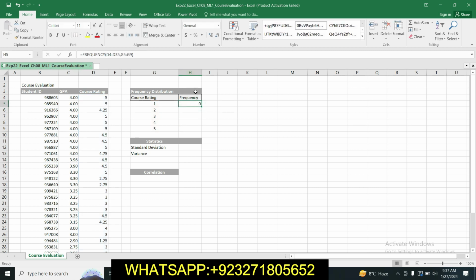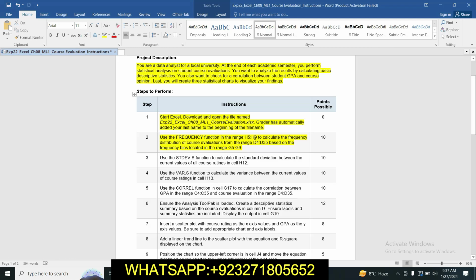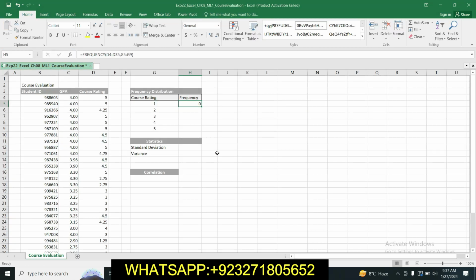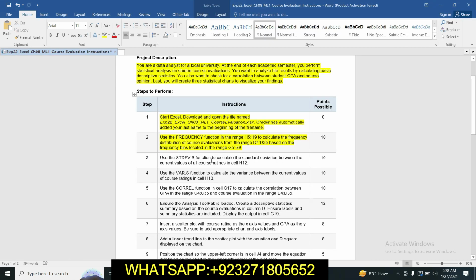We have to copy this formula from H5 to H9, so we will copy it. Now it will calculate the frequency for course rating. Step number 2 is completed. Now move to the next step, that is step number 3.